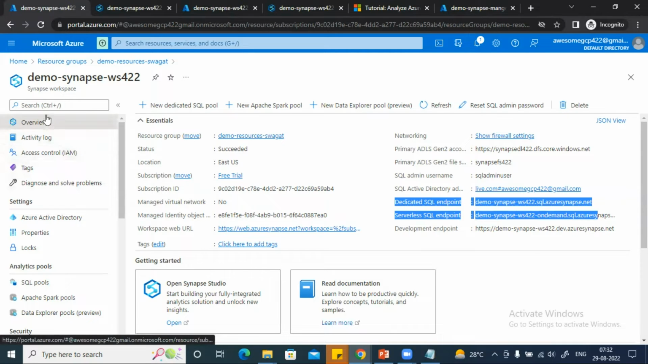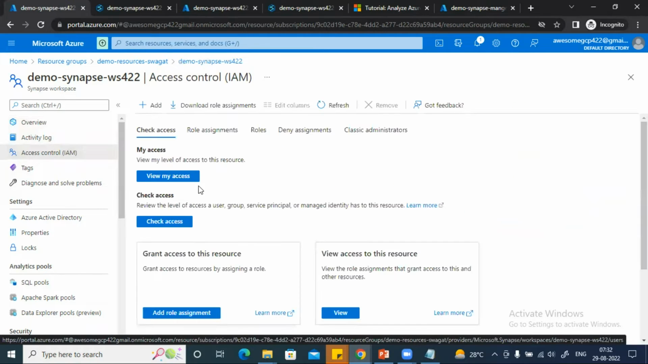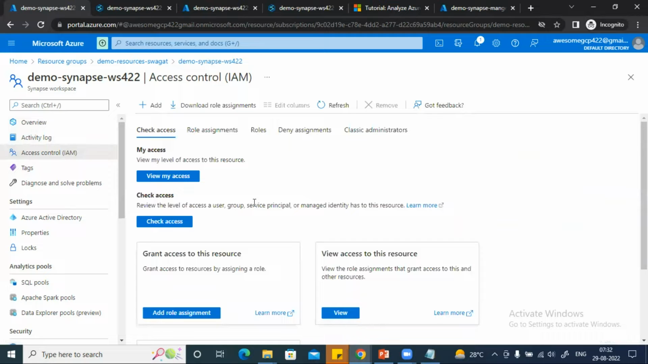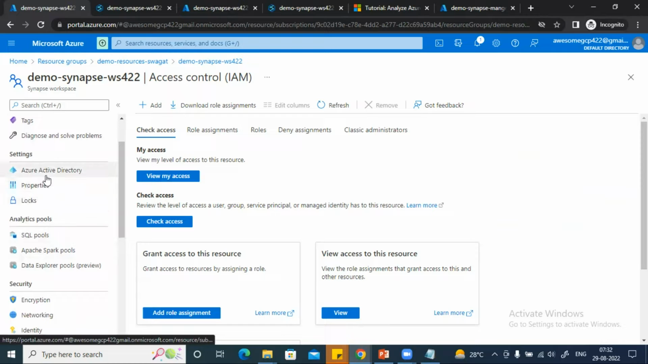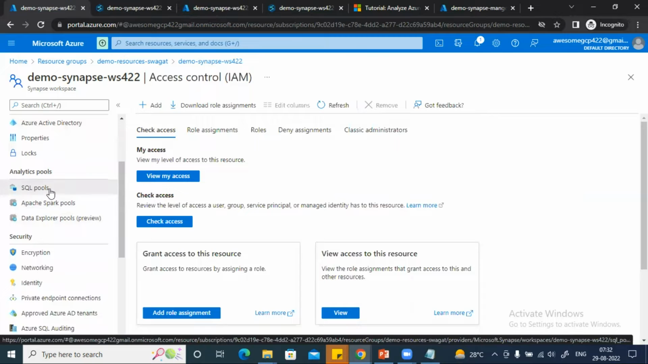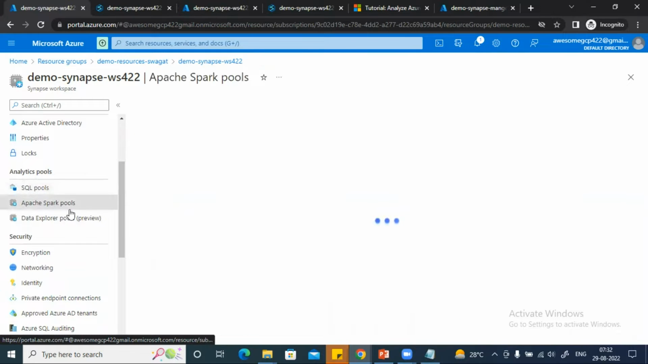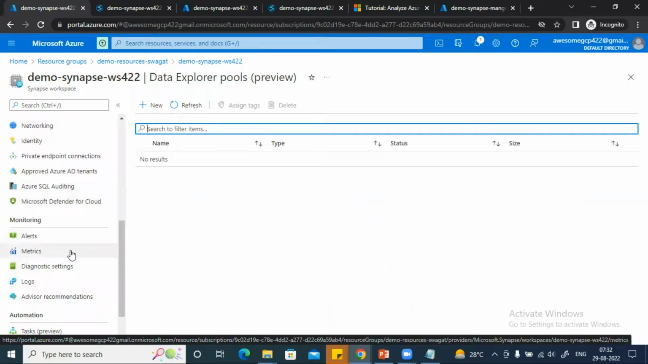And then in the left hand side, as you can see, you have the overview, and then if you go inside the access control, if you want to provide access to anyone, or if you want to manage the access, you can do that from here. Also there are some settings which are available, like Azure Active Directory setting. Then inside the analytical pools, there are options like you can create a SQL pool or Spark pool or a Data Explorer pool. So these are the options also which are available.